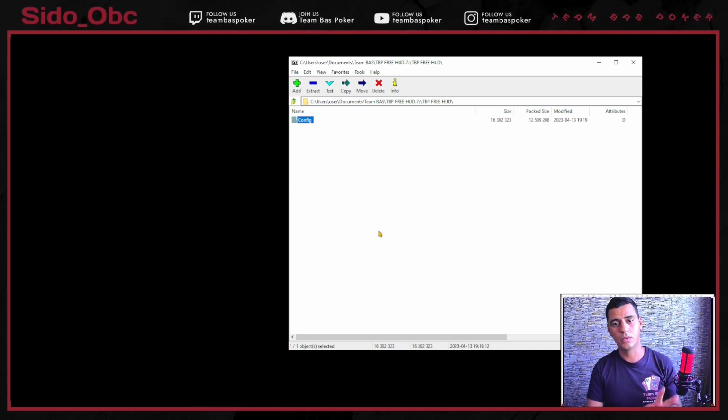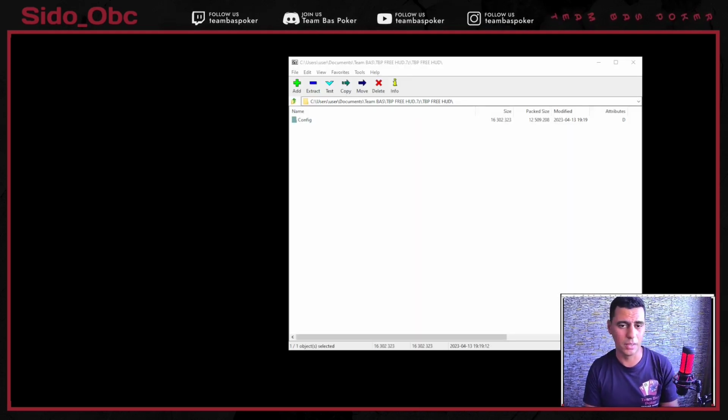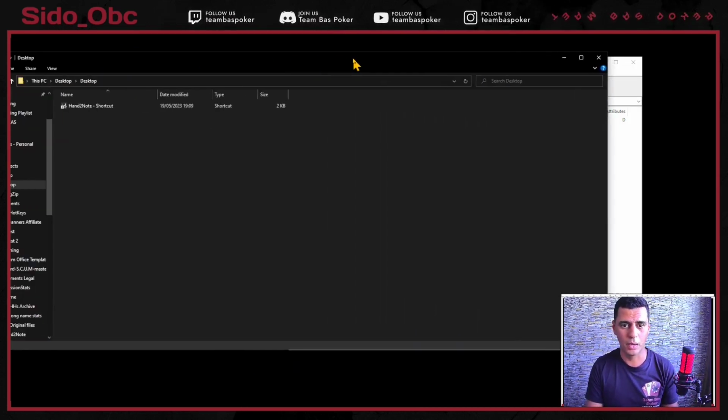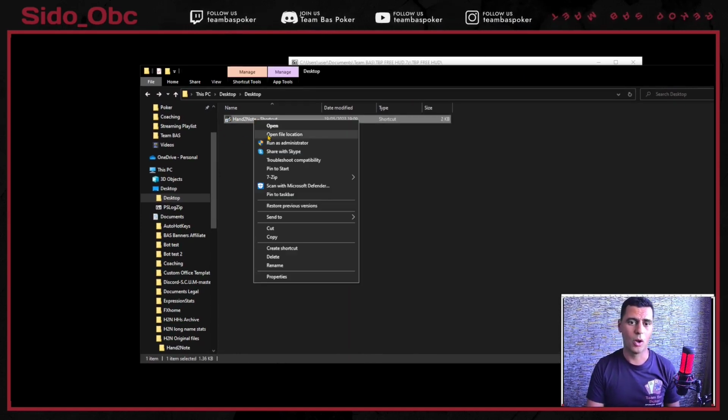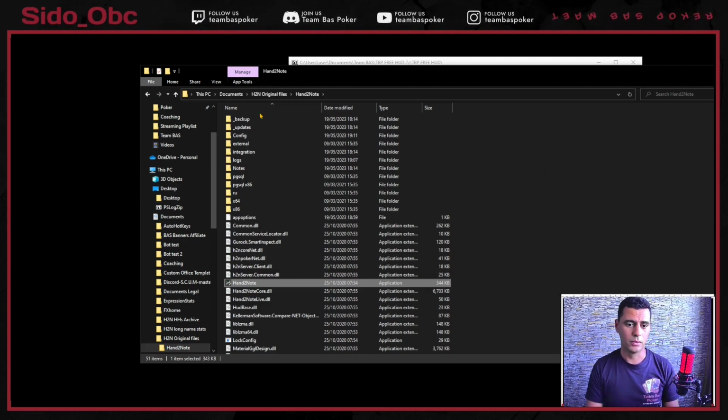Then what you need to do is to go to the Hand2Note root folder. If you don't know where it is installed, generally it is installed in your C folder, in your program files. But if you don't know, it's easy. You just go in your desktop or where you have the Hand2Note shortcut and right click on it, open file location, and then you will have the Hand2Note root folder.